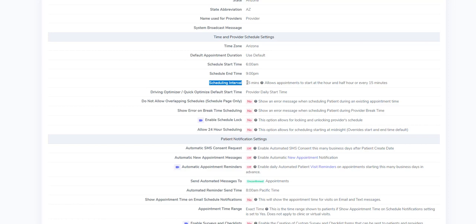This will allow you to either schedule on the top of the hour or the bottom of the hour, or at 15-minute intervals. If you set up the schedule interval for 15 minutes, you can also set scheduled appointments for 15 minutes, and then you can start them at 15 past and 45 past the hour if you'd like.